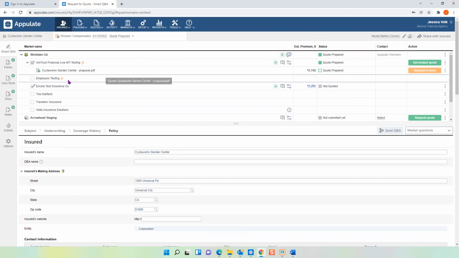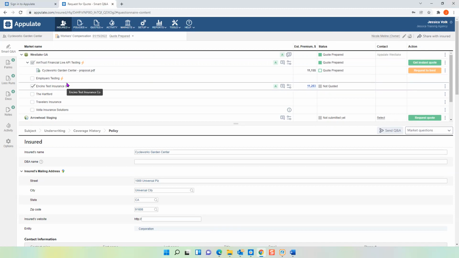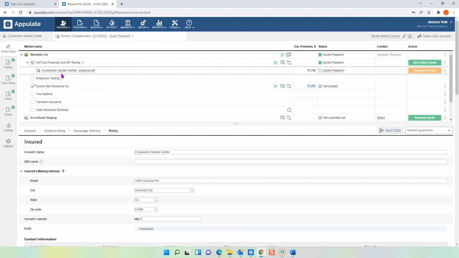So since our API for AmTrust is live and Appulate, I was actually able to receive an instant bindable quote from them based off of the answers I provided, while the other submarket Encino will need to have a quote uploaded by the underwriter. But when the underwriter uploads the quote on their end, you'll receive an email notification letting you know that the quote is in the Appulate system for you.